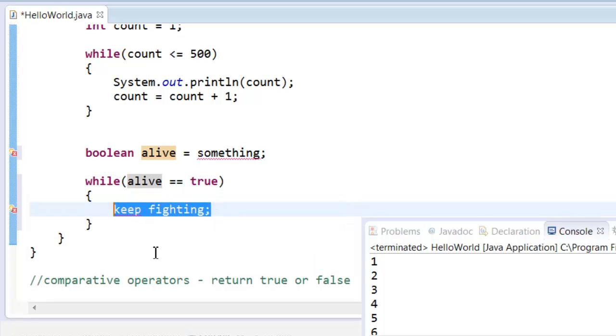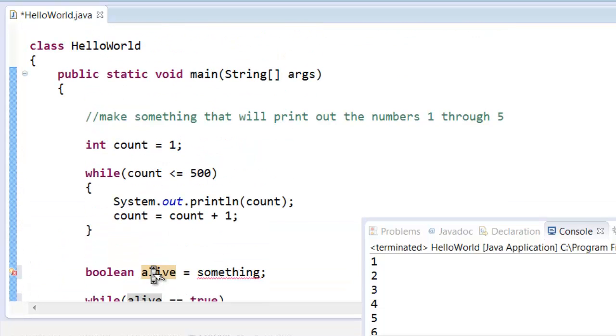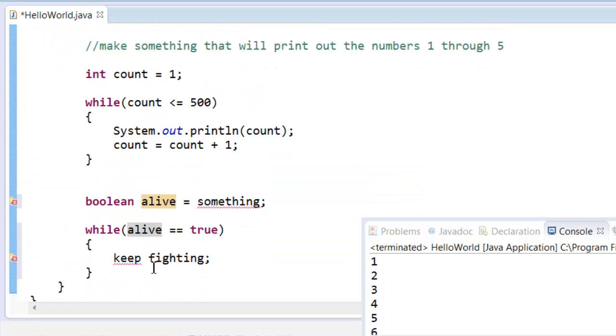So I hope that was a useful introduction to the while loop. And in future videos, we're going to look at other loops and look at how we can put all these things together to create some super cool programs.